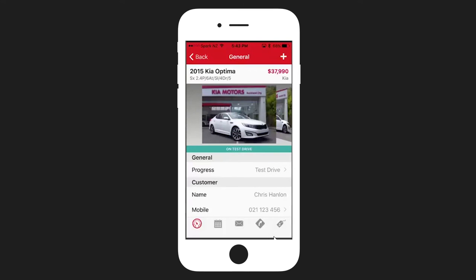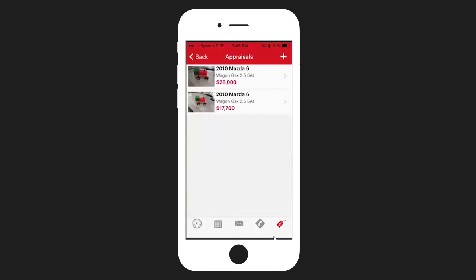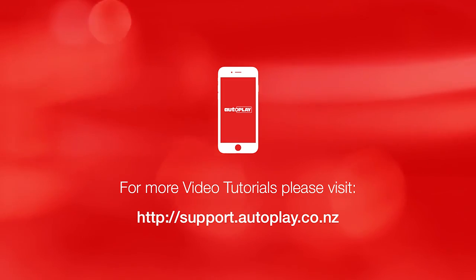So that is how you complete a test drive form as well as an appraisal form on the iPhone. You'll see the banner showing that this car is now on a test drive, and if I now go back into the appraisal form, I'll see the appraisal that I have just completed there as well. And again, these are available on the iPad, the desktop, and now the iPhone.